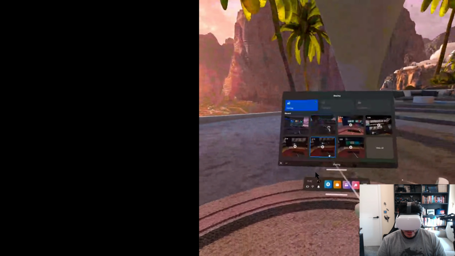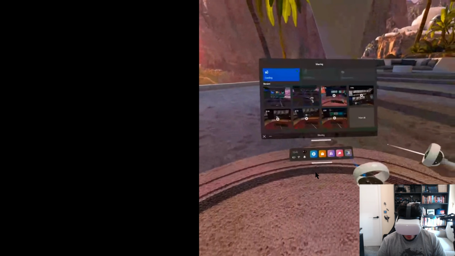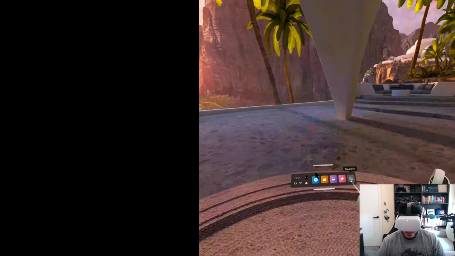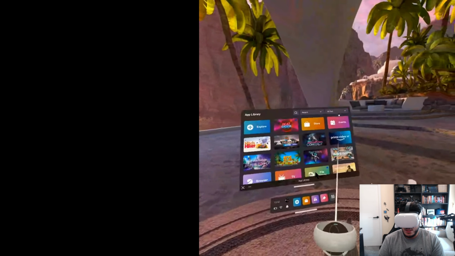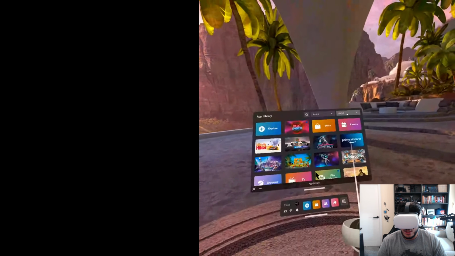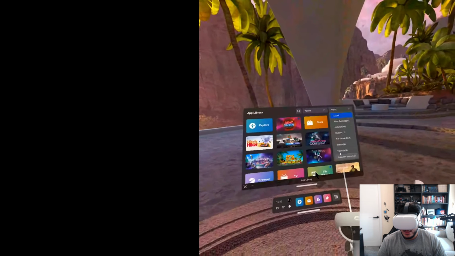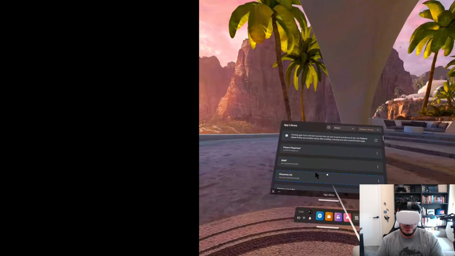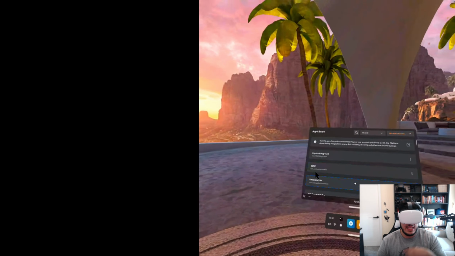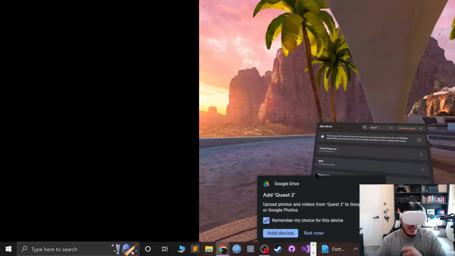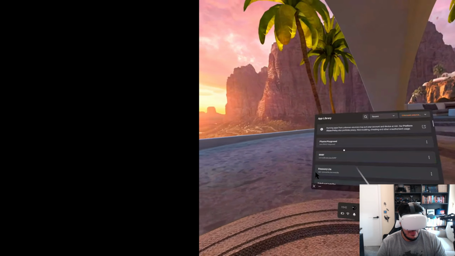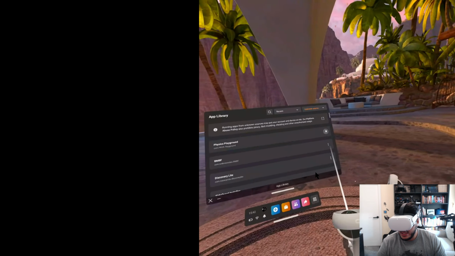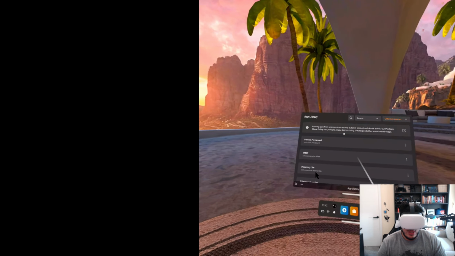Now what you want to do is go to your app library and go to the top right where it says all. Select unknown sources. The game or application that you've downloaded and installed will appear right here, including if you dragged an APK onto your SideQuest application. And to uninstall it, click the three dots, click uninstall.